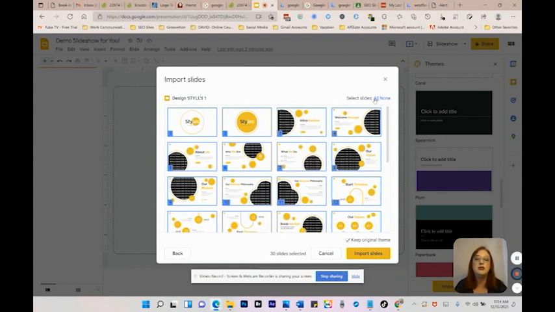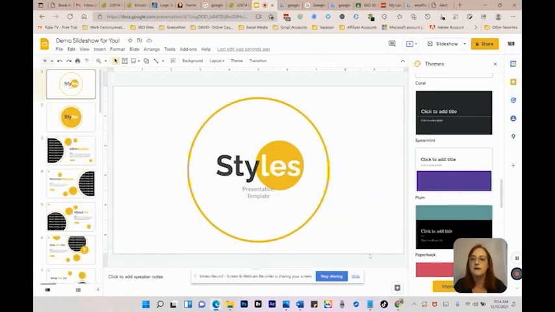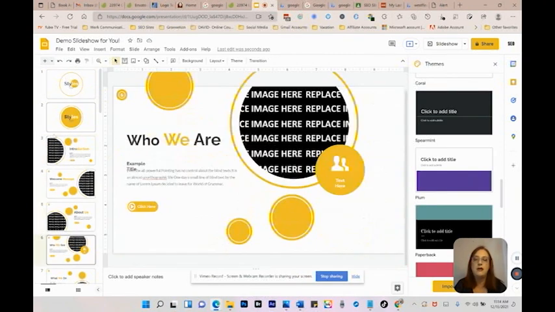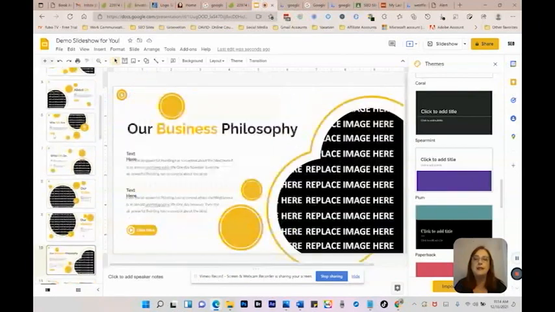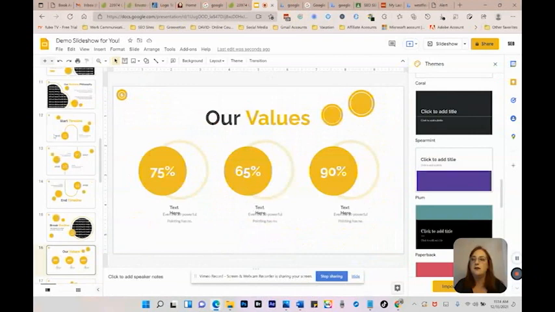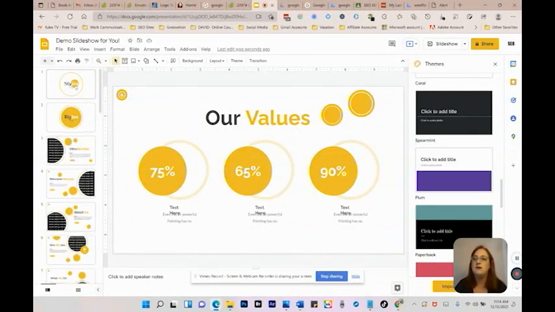So again, I'm just going to hit all. Once you hit all, you'll see everything's highlighted in blue, and then you'll hit import slides. All right, so now you can see that we have the beginnings of a really fantastic looking Google slide presentation. All right, so I'm going to go back up to the first slide right here.